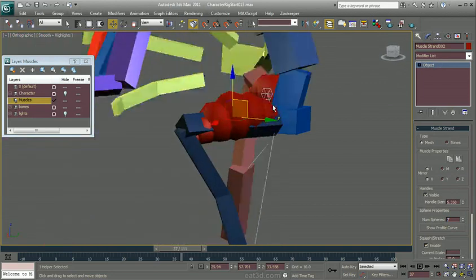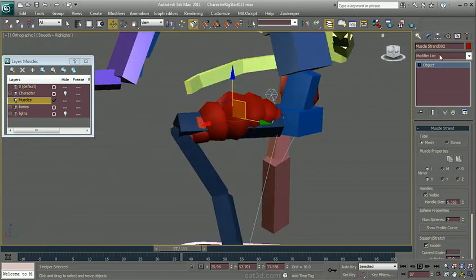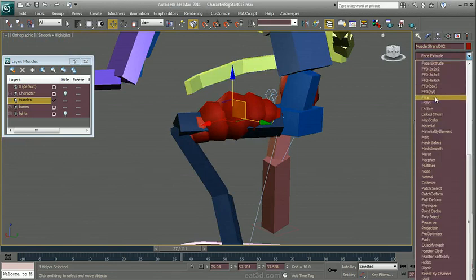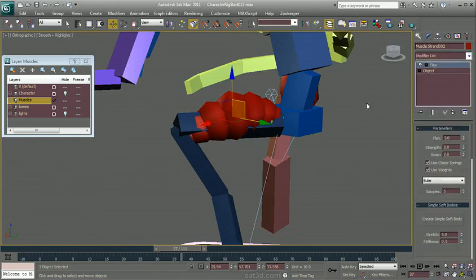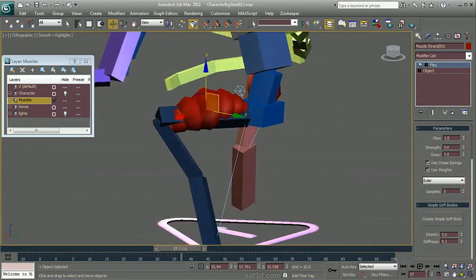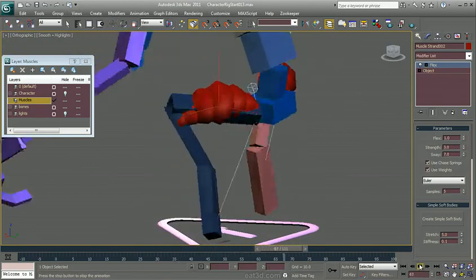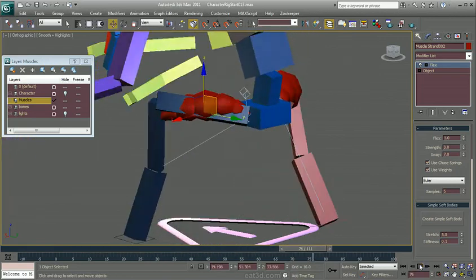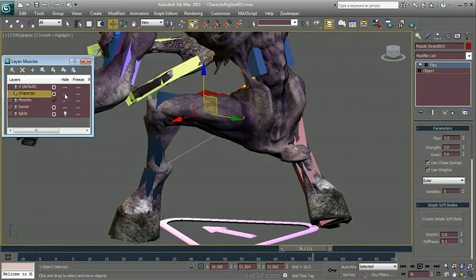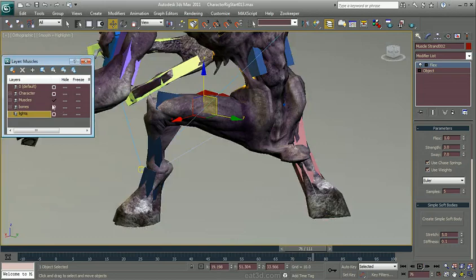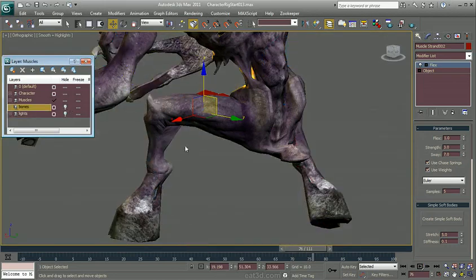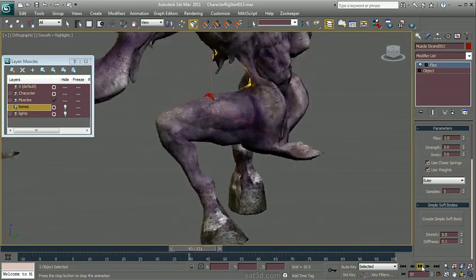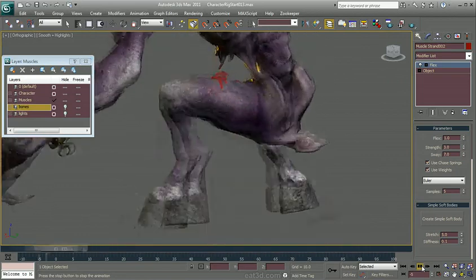And for that, what we're going to do is just apply flex, because that's going to give us some simple, fairly fast secondary action. So I'm going to apply a flex modifier, and we'll just play this back. So you can see we really get some bounciness in that leg. And let's bring our character up and get rid of the bones. And you can see here it's really bouncing the leg around.